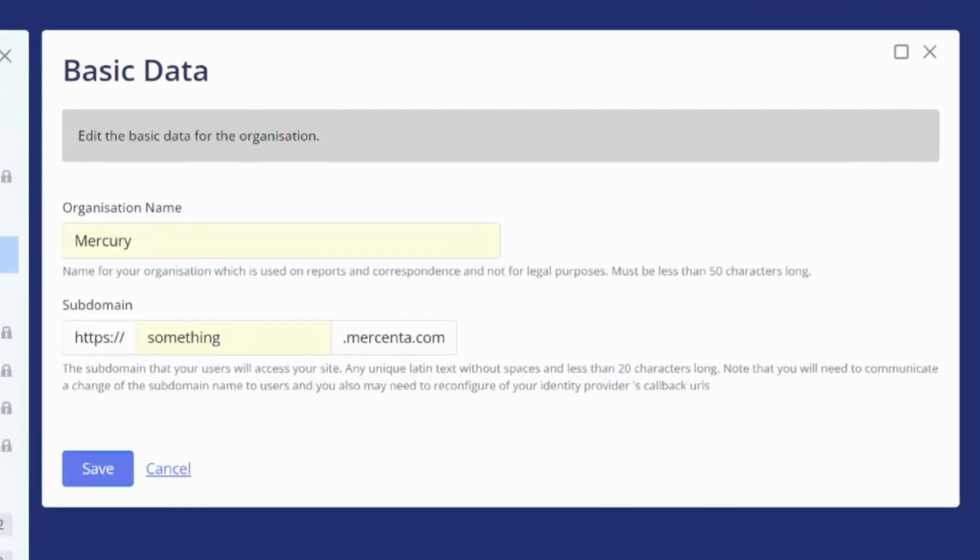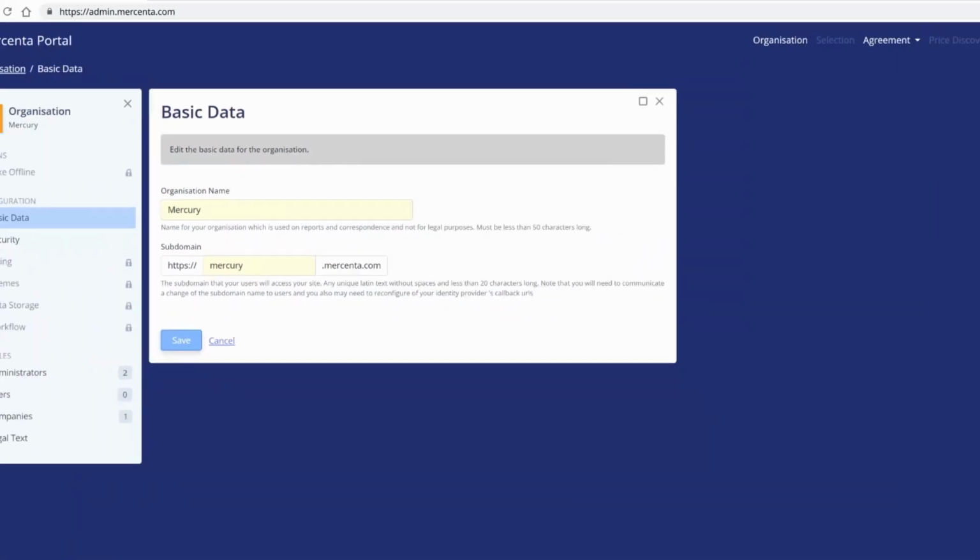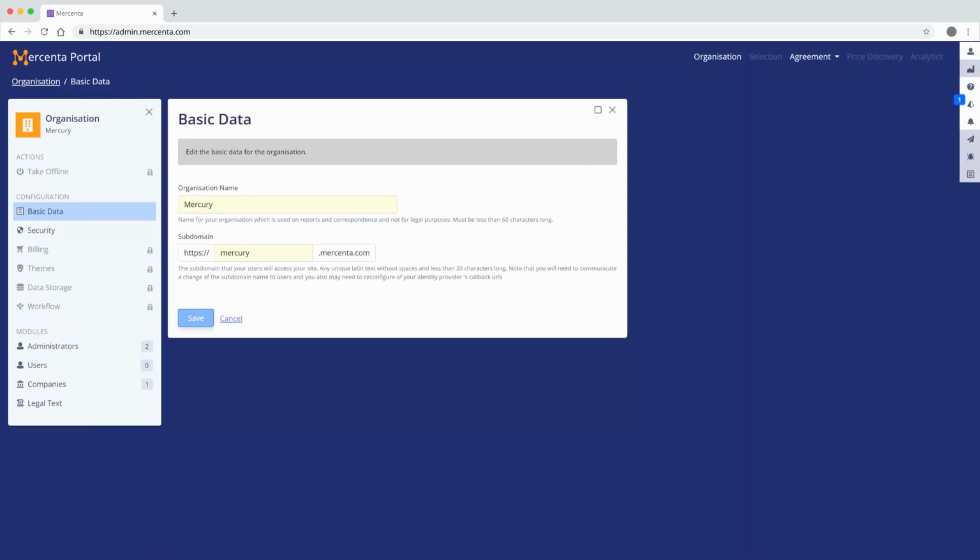Once the form loads, I see that the subdomain is wrong. I'll fix that now. And then click Save to save my changes. Changing the subdomain now doesn't have any risks because we haven't yet added any users. But if you do have users, you will need to inform them so they can find their portal.